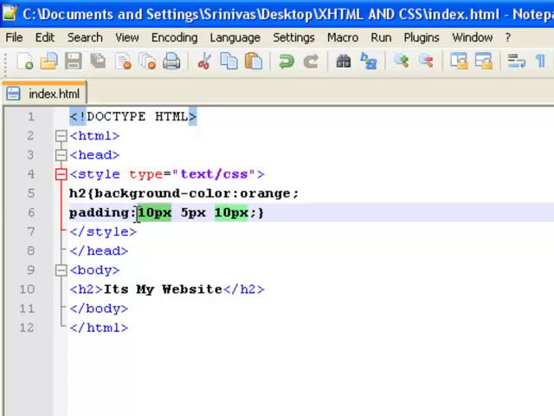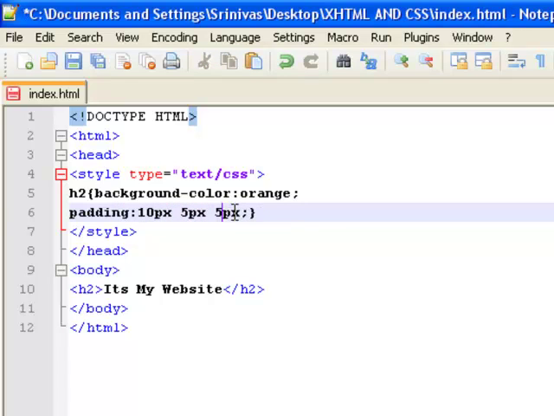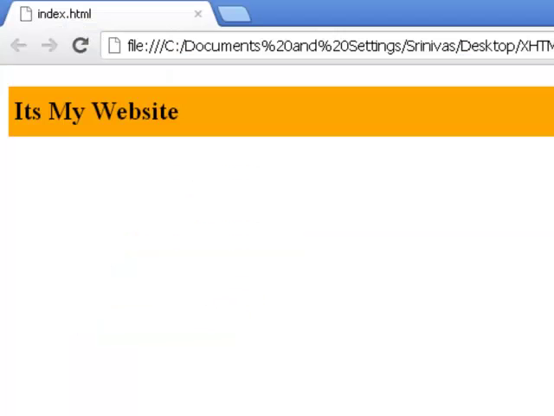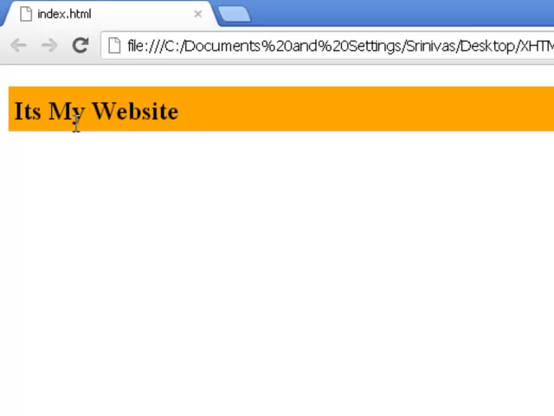This is the top one and this is the bottom one, and left and right will be 5 pixels. What I mean to say is, the first one represents top, the last represents bottom, and the middle one represents left and right, both. This is the way for three values. If you want top as 10 pixels and bottom as 5 pixels, save it and refresh. Now the top is 10 pixels, the bottom is 5 pixels, and the left and right is 5 pixels.